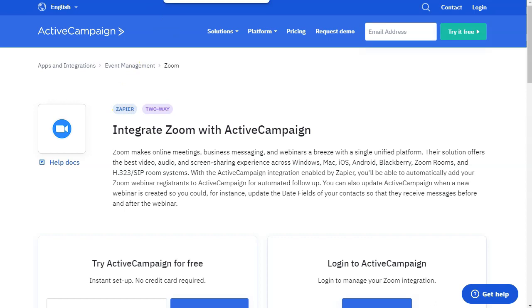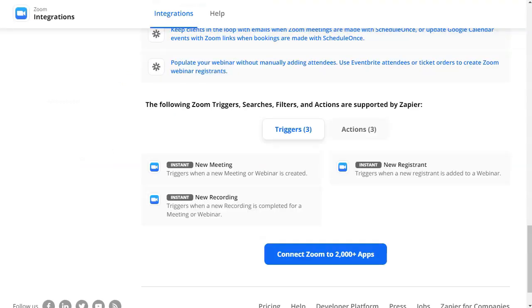When you look at Zapier, so Zapier is an integration platform that basically connects the data from two different apps to each other. What we'll see is that there's a new registrant trigger for webinars, but not for meetings. But I'm going to show you how you can get around that by using something called webhooks.